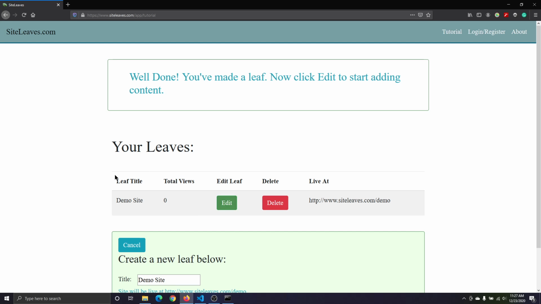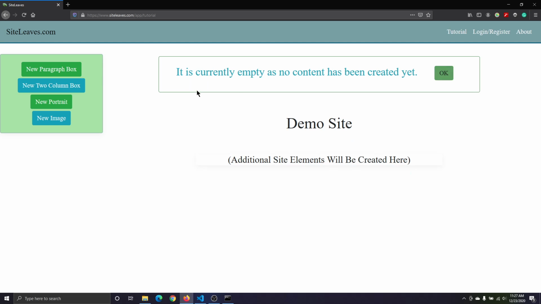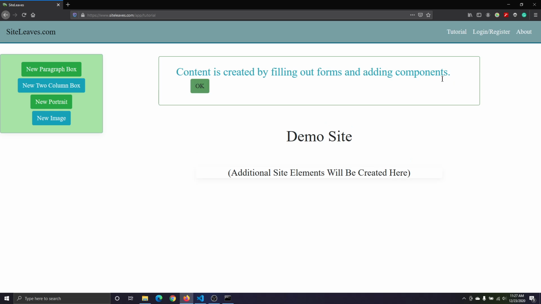You'll notice that there's a leaf title, there's total views, and the total amount of views are 0 right now because no one's seen our site yet. So let's go ahead and edit our site. And it says, this is the site editor. Click the flashing OK button to continue. It's currently empty as no content has been created yet. Content is created by filling out forms and adding components.